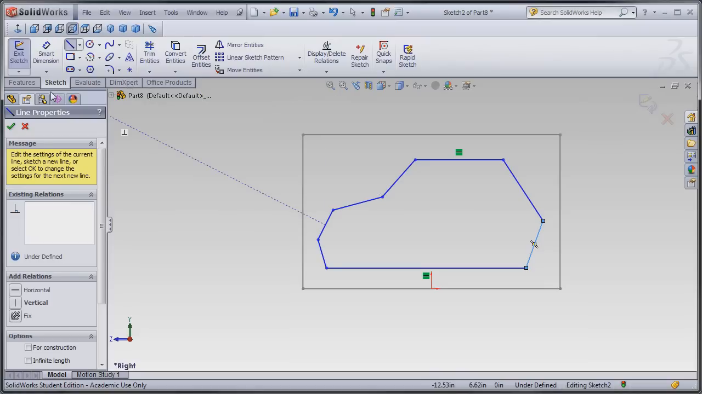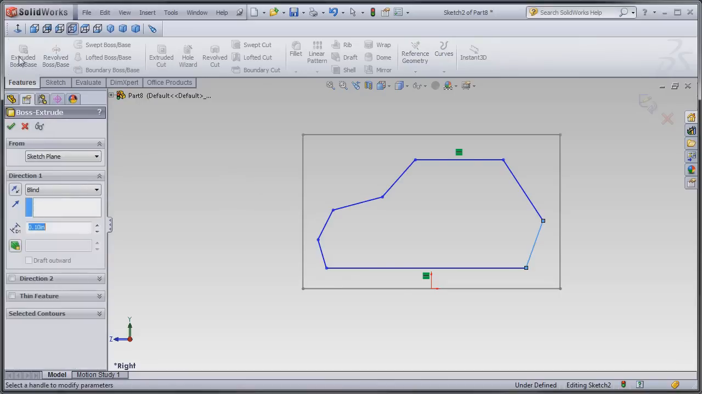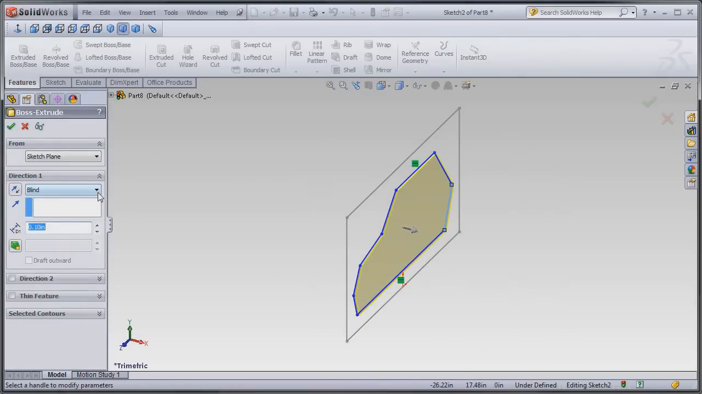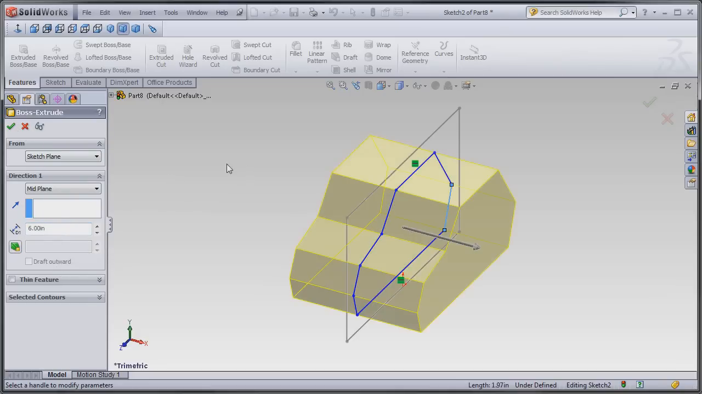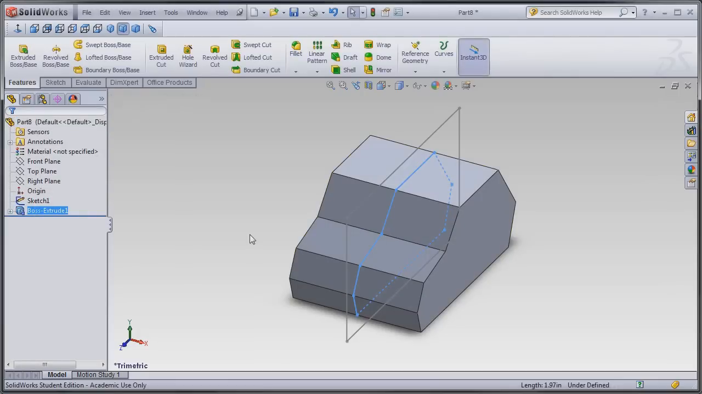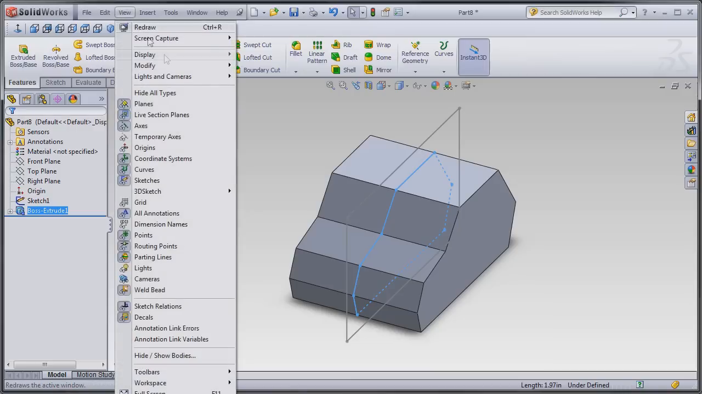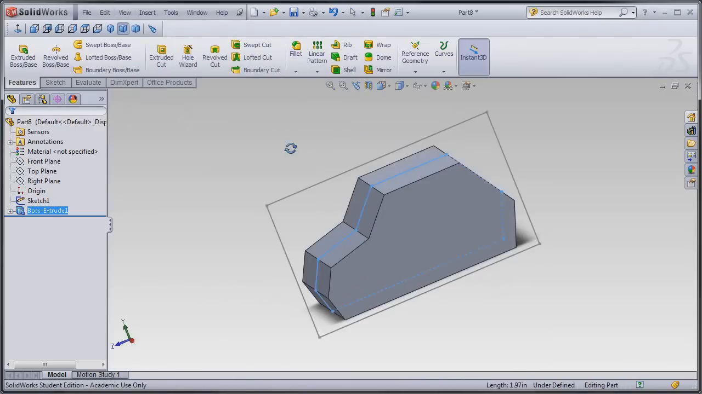I like the way this car looks right now, so I'm going to go ahead and make my car body by clicking Features, Extruded Boss Base. I'm going to click mid-plane so that our extrusion goes in both directions equally. I'm going to type in 6 for 6 inches. If you click out in the window here, it gives you a preview, and you can click OK. You can rotate the model around by going up to View, Modify, or Rotate.